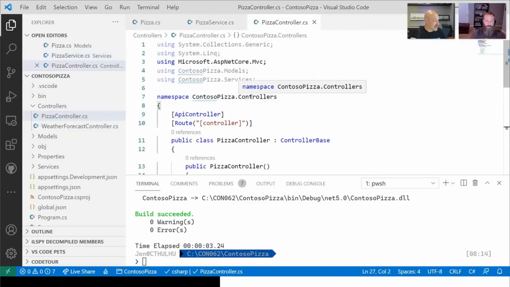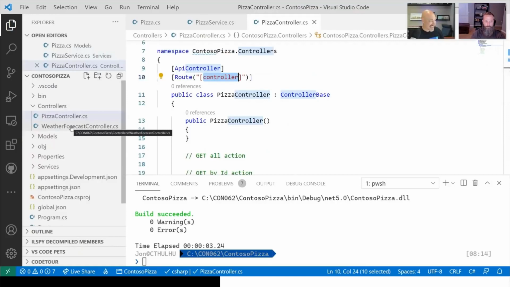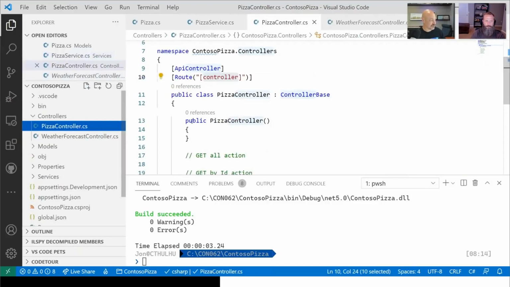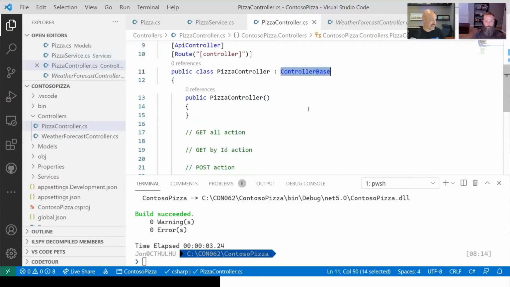Then we've got our namespace. We do have an API controller attribute, and we've got a route, exactly like you had before, this controller attribute. It's the exact same route attribute. So here's the weather controller. Because this is the weather forecast controller, it maps to weather forecast. Now my pizza controller is going to map to pizza. And then it inherits from controller base, and that's it.